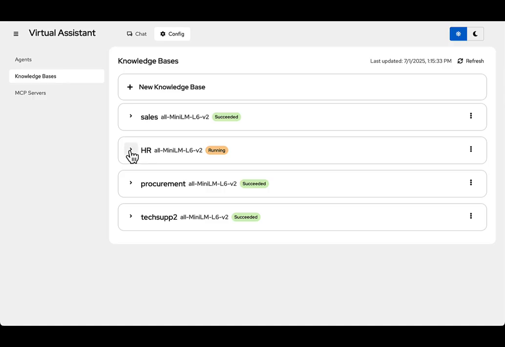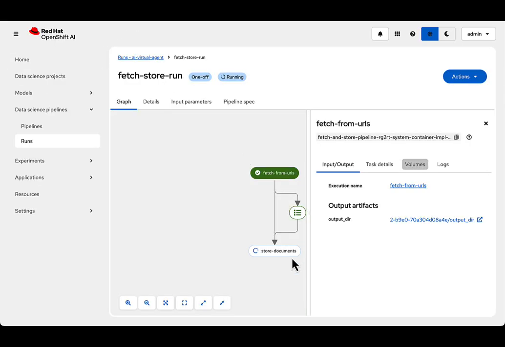But I want to pause here and let this thing finish running. Let me go over here and actually monitor it, and then we'll come back and set up that agent. But we'll pause the video for a second.